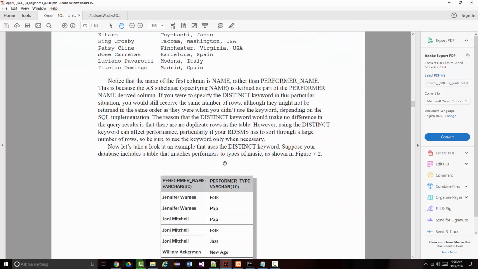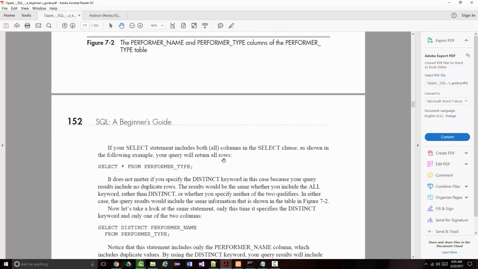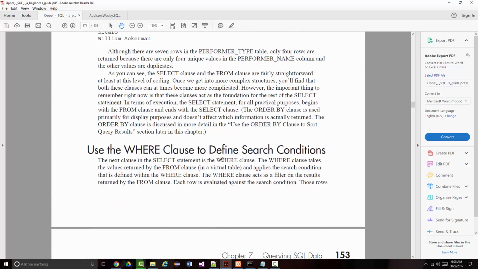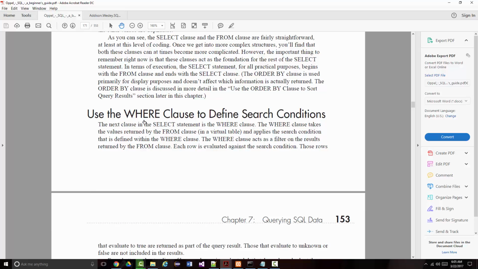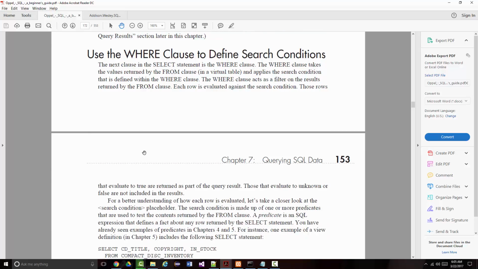So the author goes on a little bit about this here and mentions in the middle of page 152, the select clause and the from clause are fairly straightforward, at least at this level of coding. However, once we get into chapters 11 and 12, we'll be working with more complex types of things, and this can get more complex then. All right? Next, using the where clause.